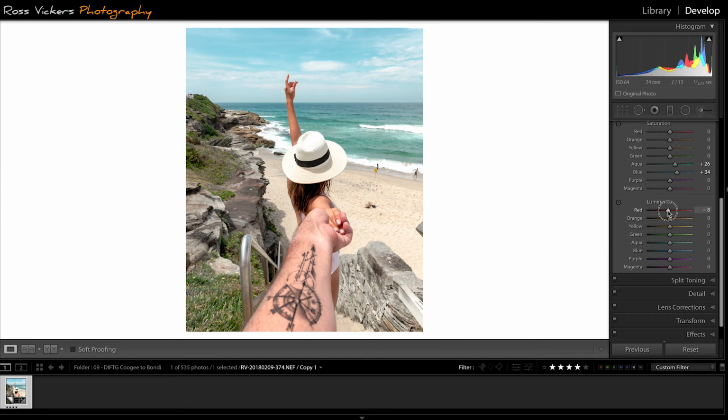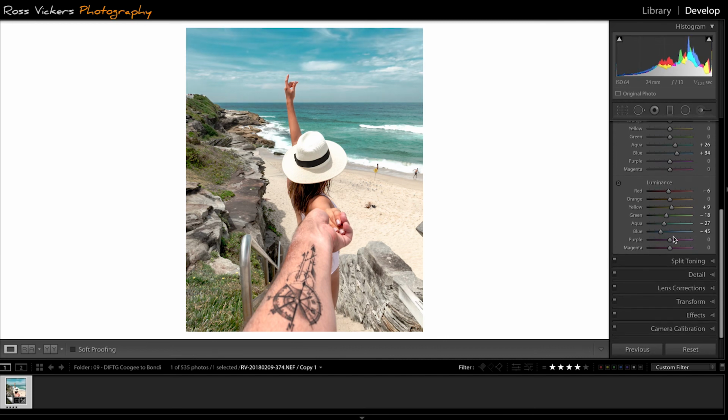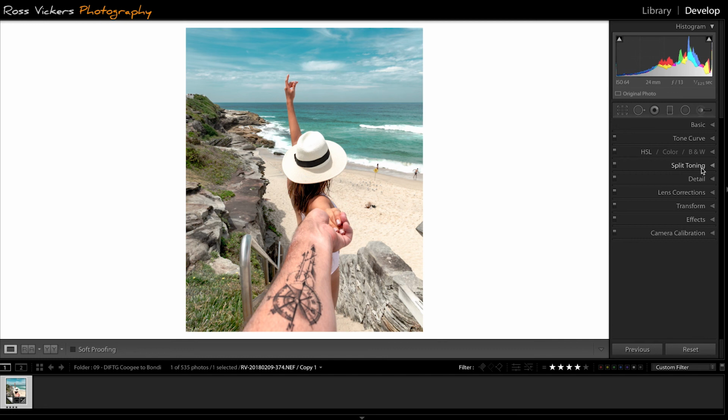So I'm decreasing the luminance of the red because I want my skin to look more natural, and I am more tan, so just did that. And then down with the greens again, and the aquas. Finally moving the blues as well, so it gives it that vintage look that we're going for. And that's it. So we're just going to close that panel, and that's how we edit our photo for Instagram.